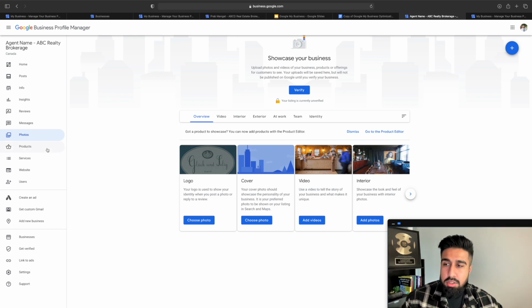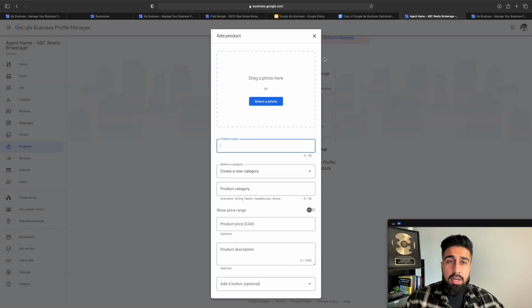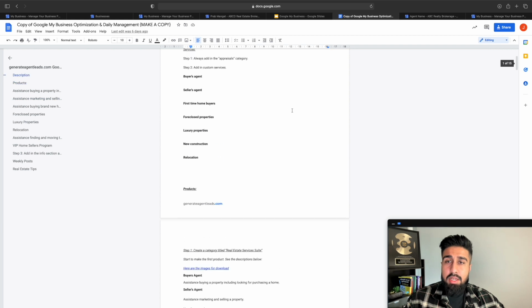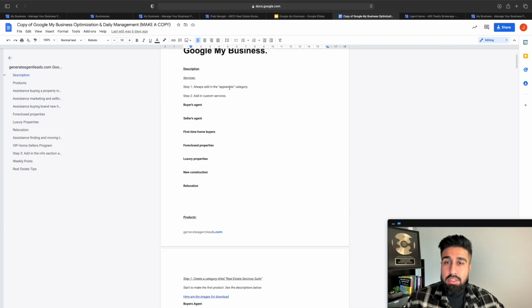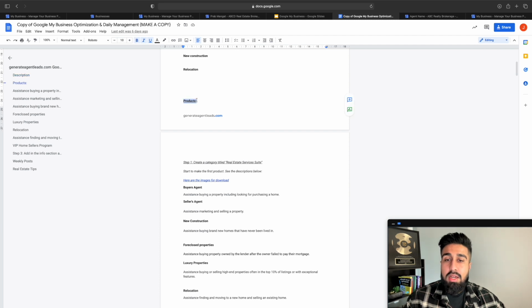So now we go to products and services. This is stuff that you probably have not heard about, and what I'm going to show you right now. If you go to products, it's going to say get started. So the products we want to add on. You can see here this is the services part. We're going to skip the services and get to that next. We have our products, right? Step number 1 says create a category titled Real Estate Services Suite. So let's do that right now.